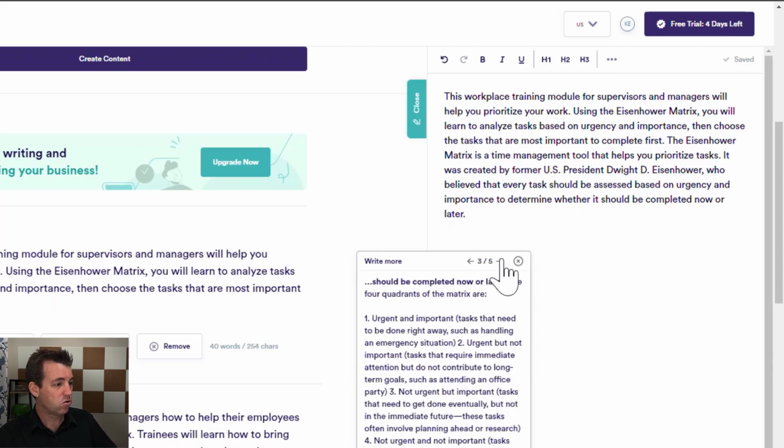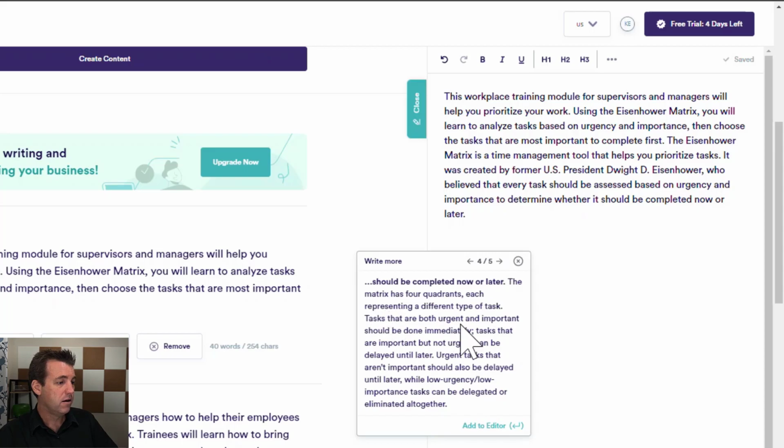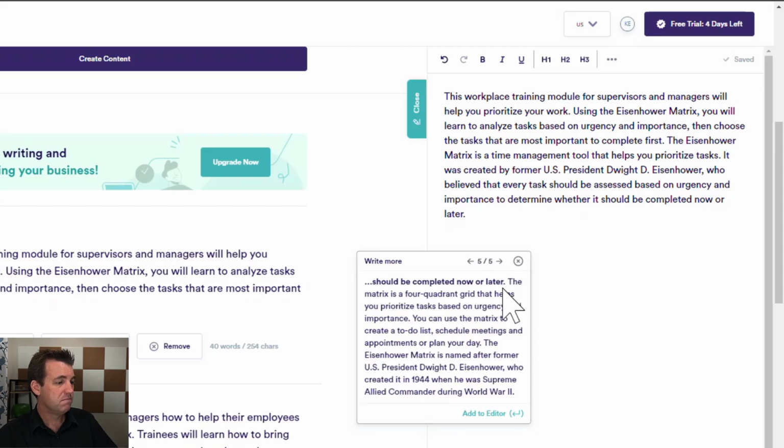Yep, more about the 4 quadrants. Don't want to talk about that. More 4 quadrants. And it's the Eisenhower is named after, and it talks about Dwight D. Eisenhower, where it came from again. So you can see there that it's repeating itself. So it is not giving us the content that we really want.